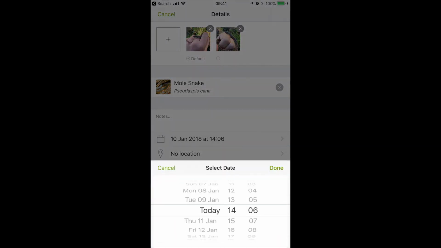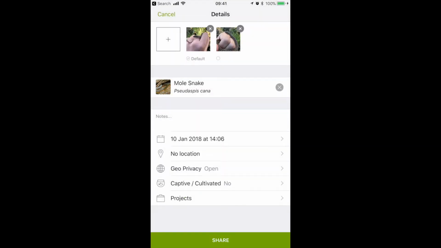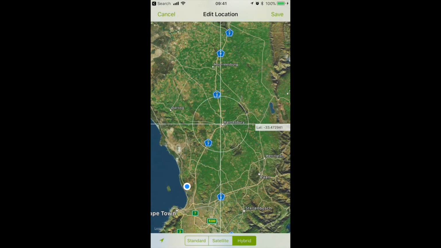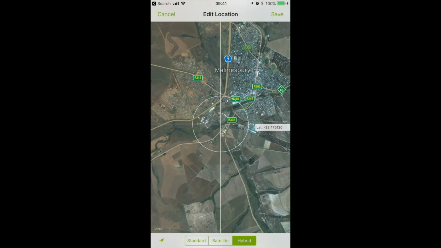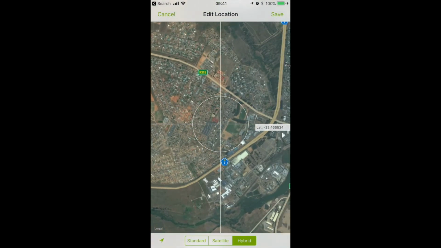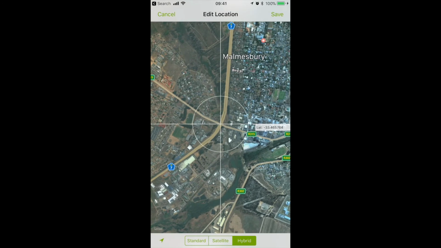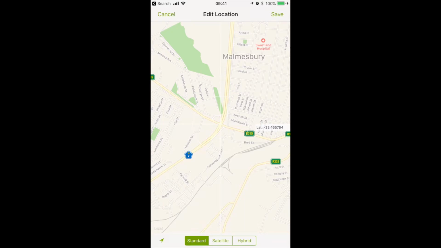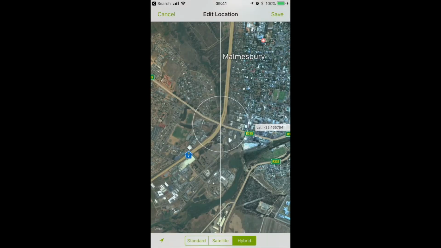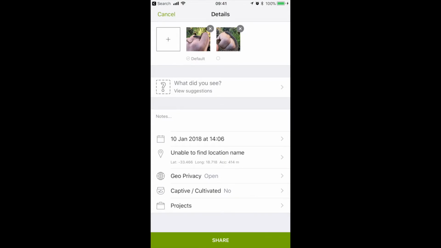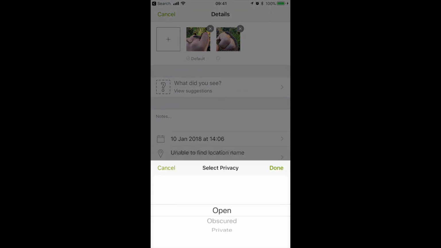I set a date and time for when I made the observation. Then set a location. And you can just zoom the map and then leave the crosshair at the location. You can also switch to a standard map if that helps. I quite like the hybrid one, which is a satellite with roads overlaid on it. Tap on Save. I can then decide whether this observation should be open, obscured, or private.